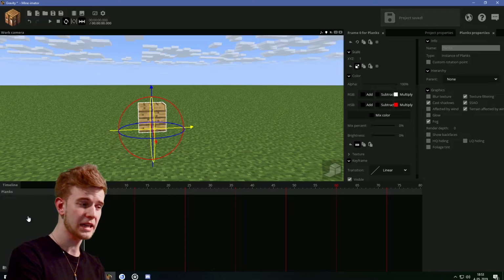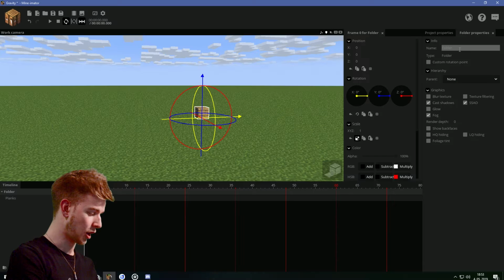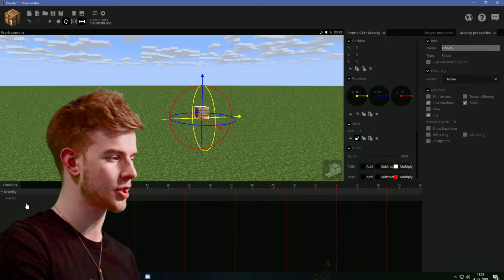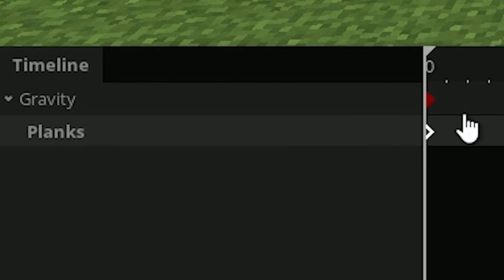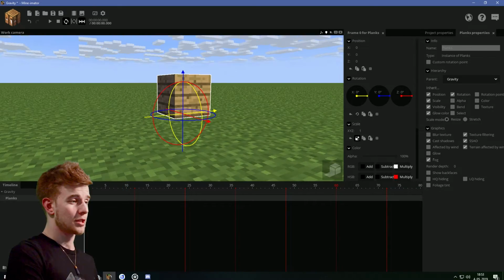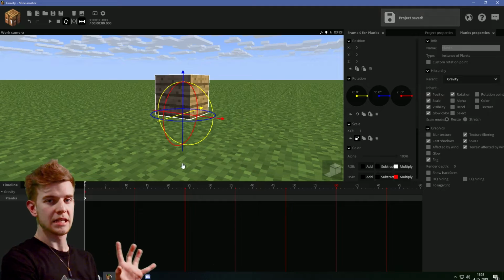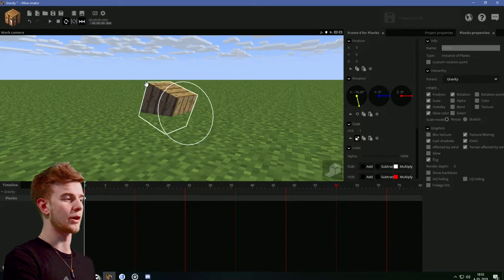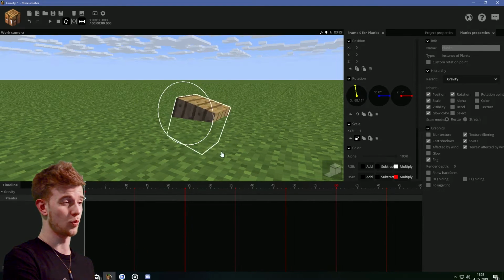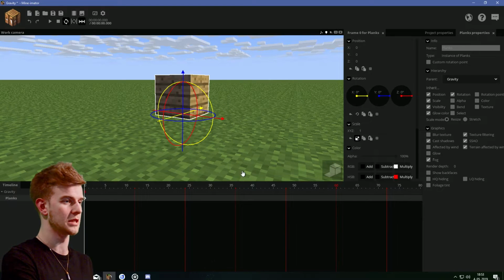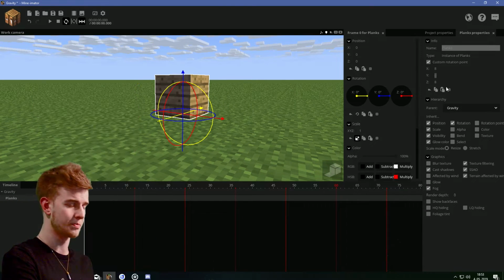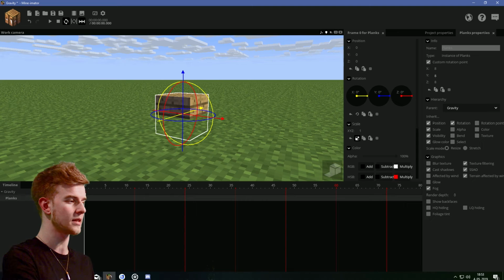Okay, this planks should be in a folder. Call it gravity for now. I usually just call it the same way as I called the other one, but I'm just gonna go with gravity this time. So if I want to make the planks block rotate, I probably need a better central rotation point because I don't want my block to be spinning around an invisible axis, but itself. So let's put the custom rotation point to 8, 8, 8 so it's in the center.